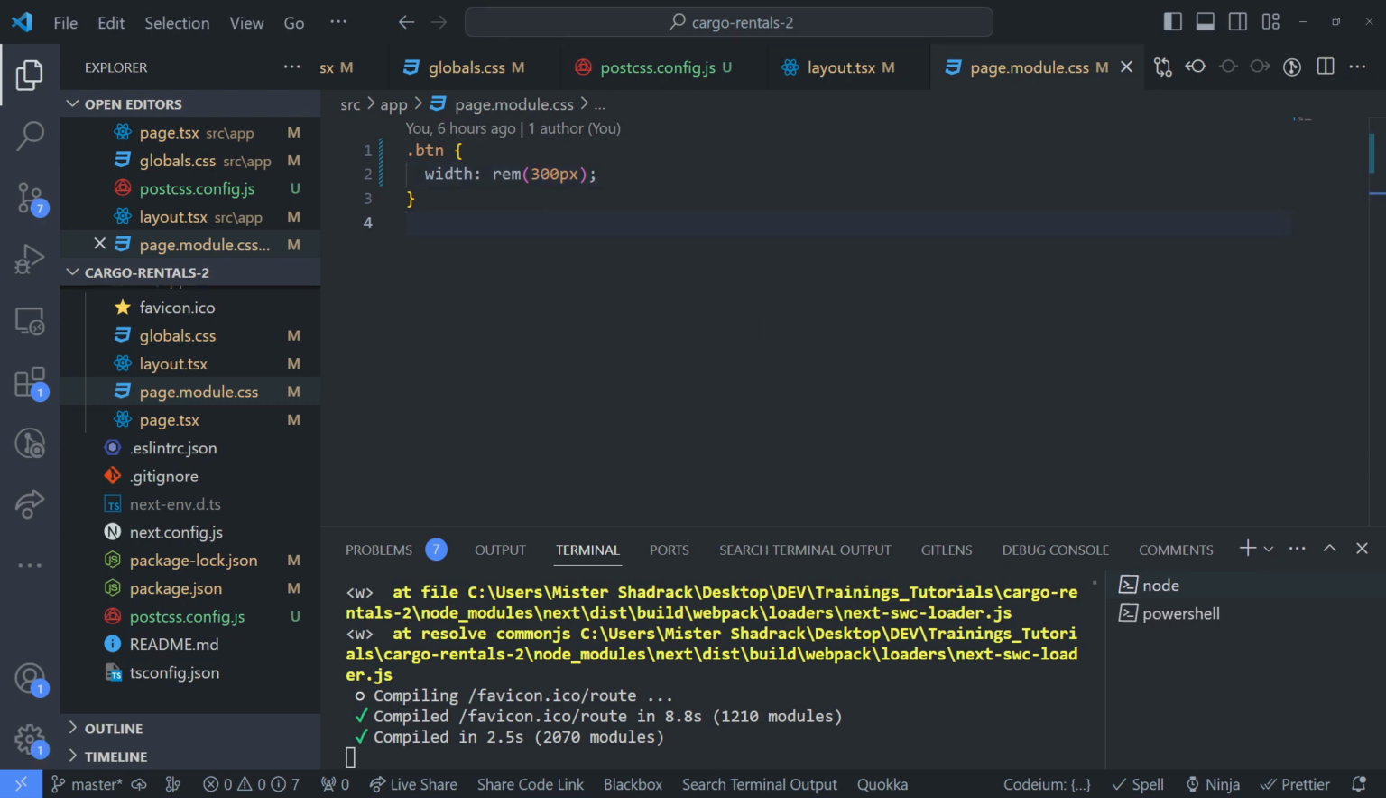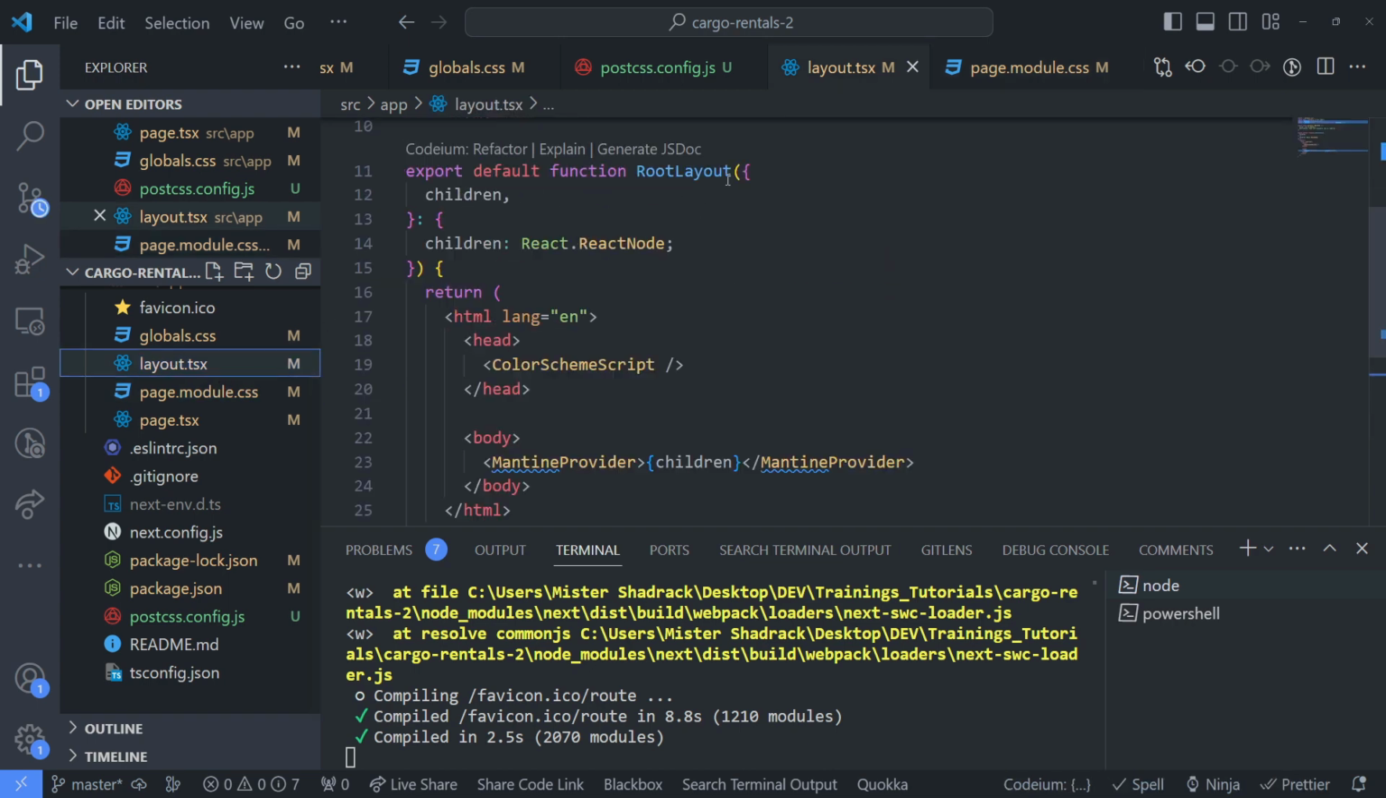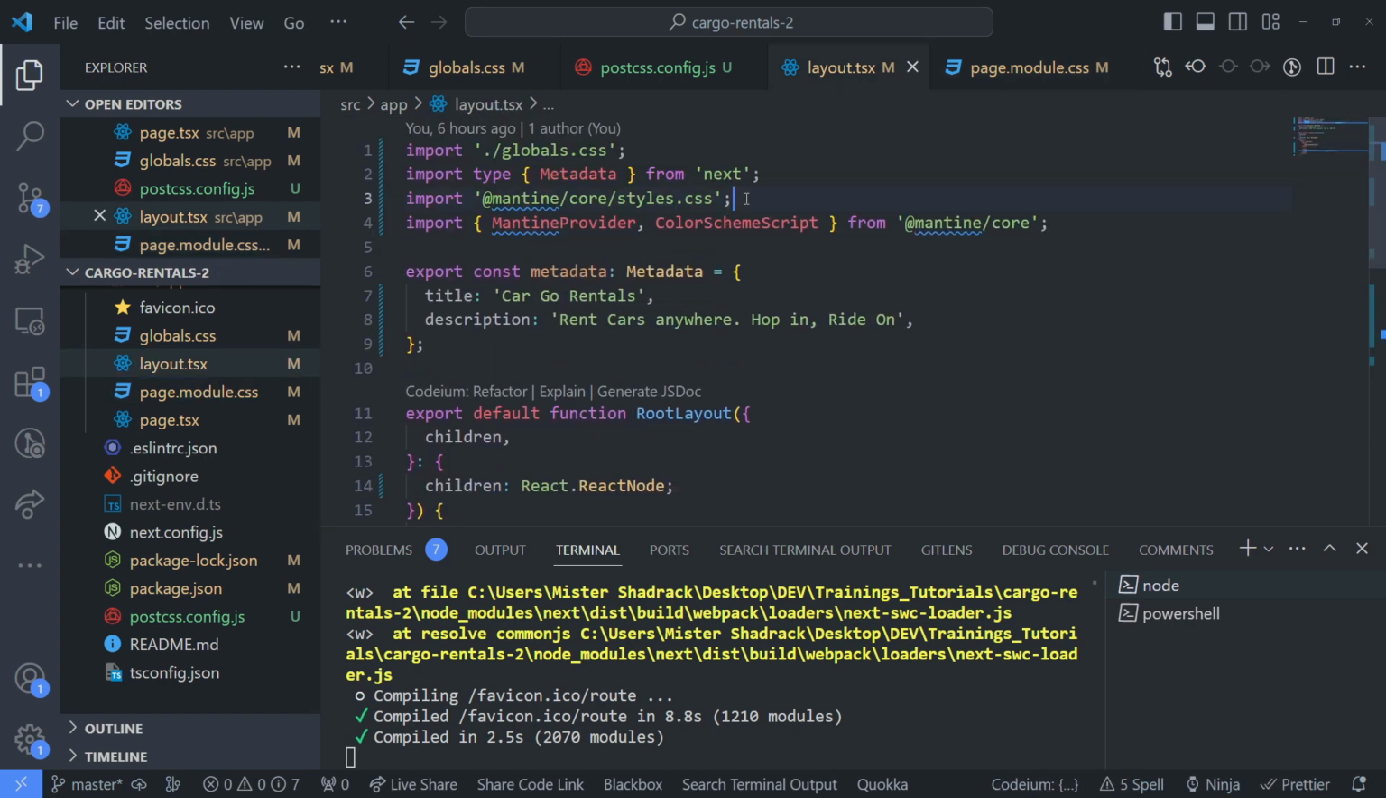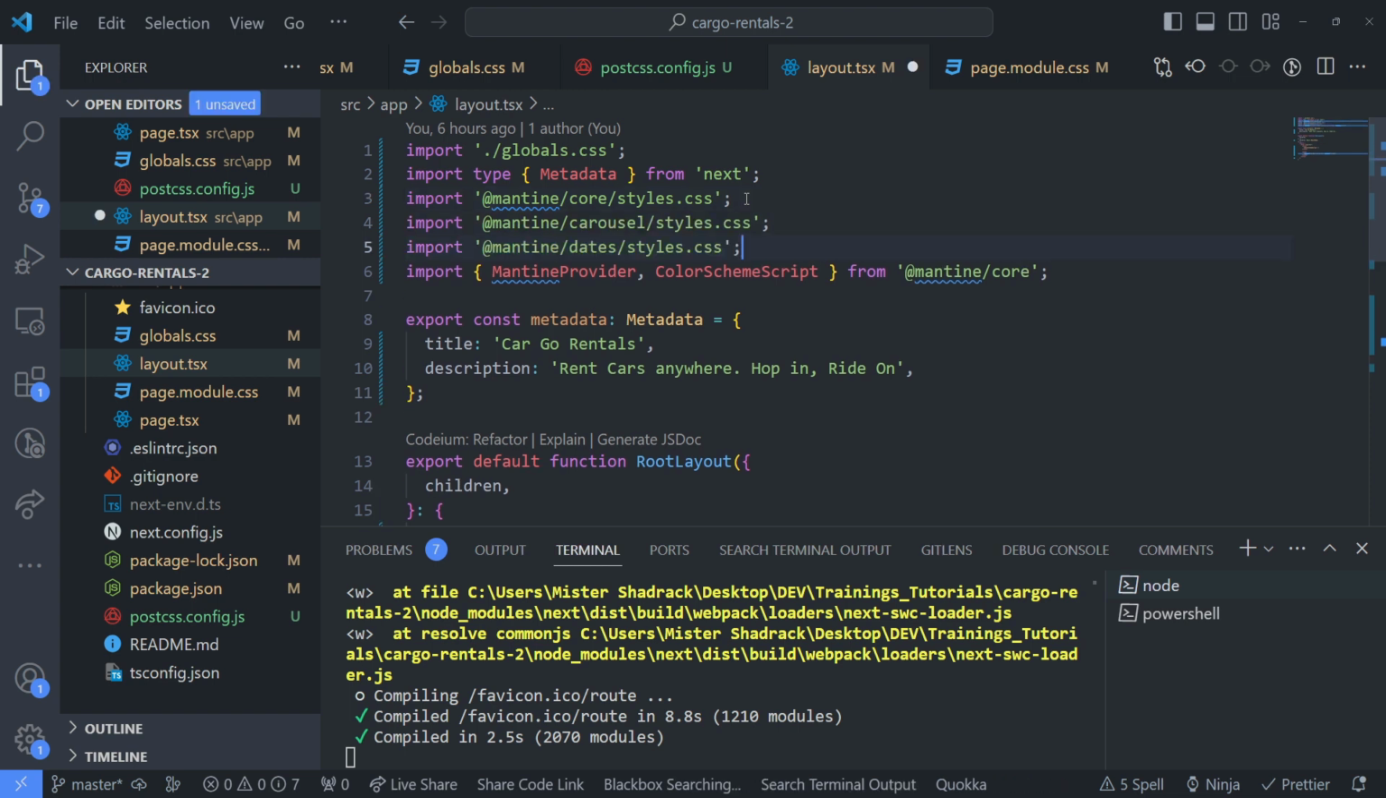So the last thing I need to add in terms of Mantine setup is these two styles. So I'll go to layout, and I'm going to paste these two styles below the core. This is the styles for the carousel and then the dates. So these are the two styles. I want to add them here before I forget, so that if we start using the carousel and dates, we already have the styles here.